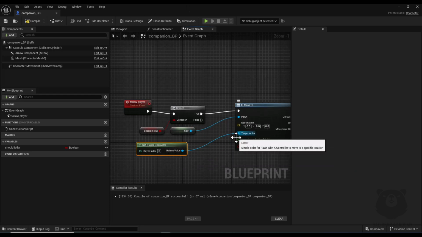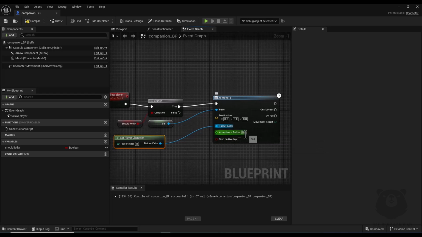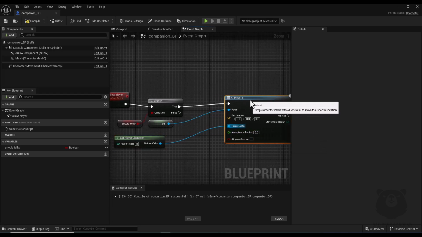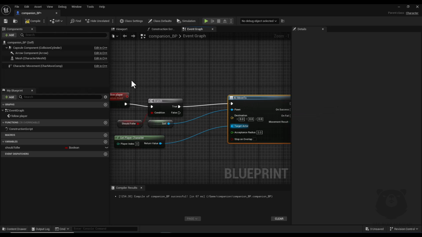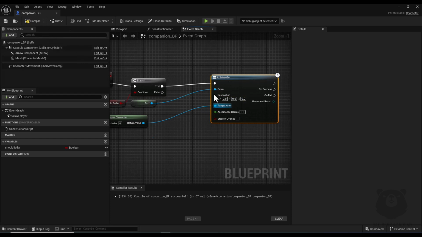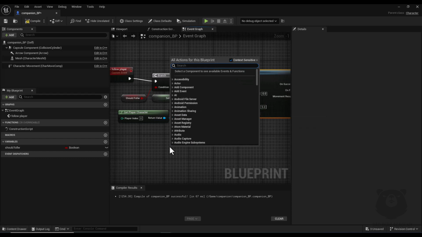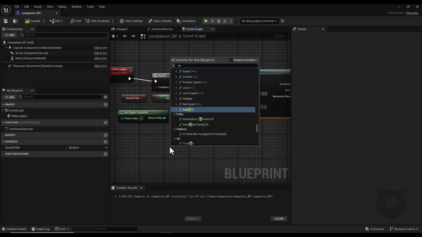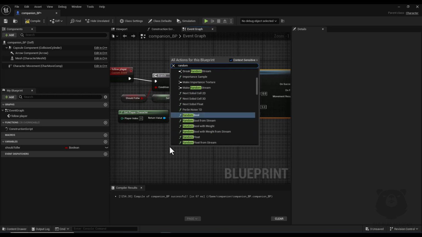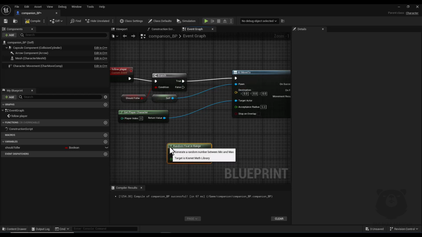And here I need another input called acceptance radius, which is the distance between my character and this companion that follows character. And for this input I'm going to use a random float. Here I right click and search for random float in range, this node, and I set minimum to 150 and maximum to 500 and I connect it here.